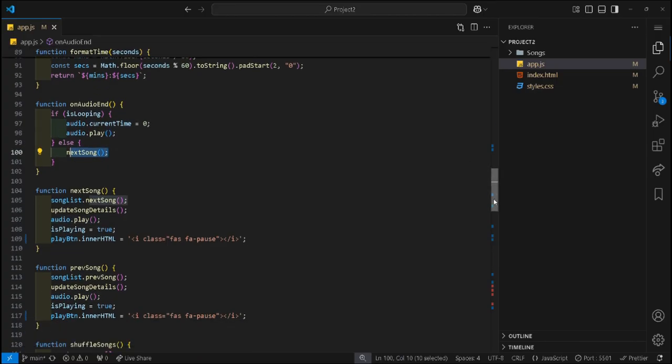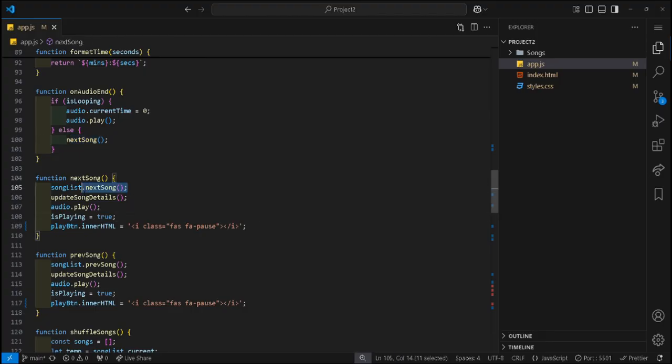And then we have a function called next song, which first calls songList.next, which means it goes one ahead, then update song details, wherever our current is present, take the name from there and give it to our name property, and then audio.play, then play the source of audio where our current is present, and is playing is equal to true, and we will convert the play button into the pause button.